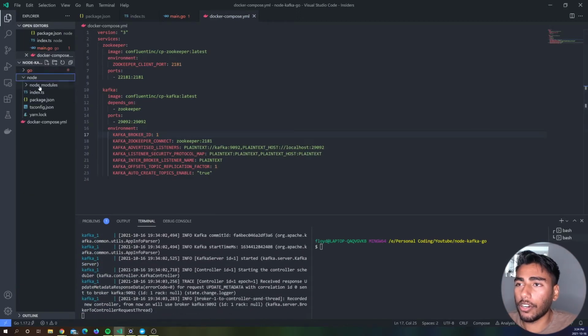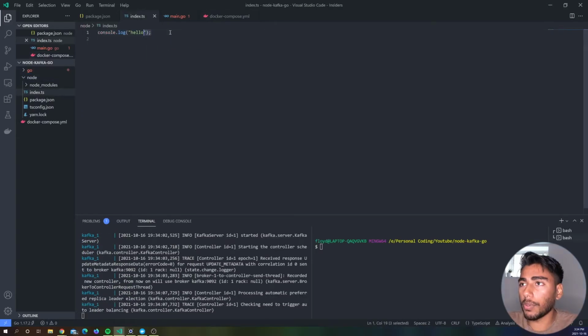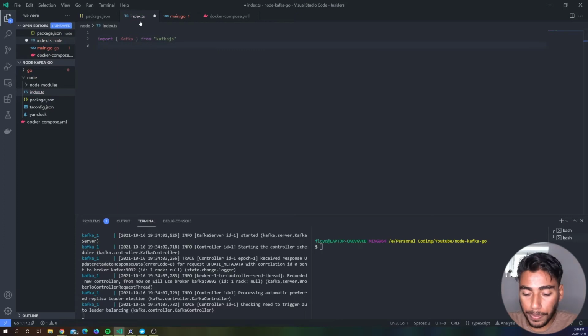All right, so now let's start off with Node. Node is pretty simple. First, we've got to import the Kafka client. Oops, I am not on proper language support. Okay, I'm back. So from kafkajs, what I'm going to pull out is just Kafka over here. That's great because we have IntelliSense.